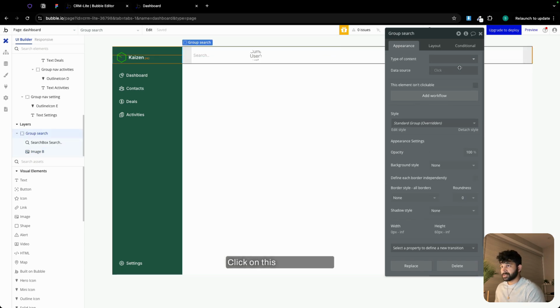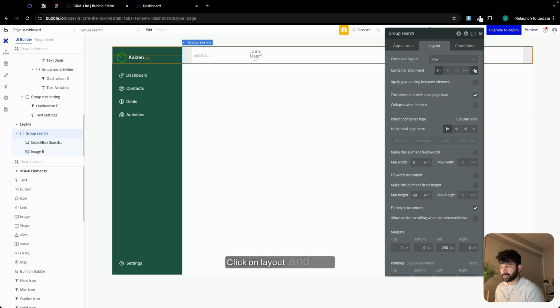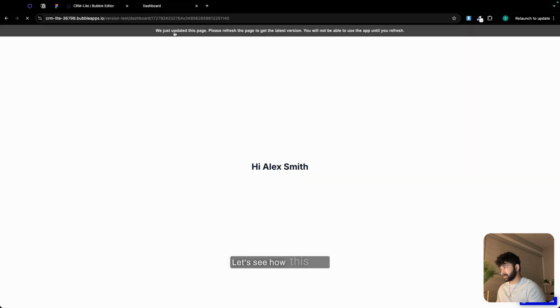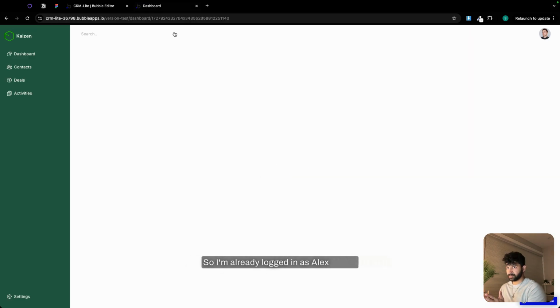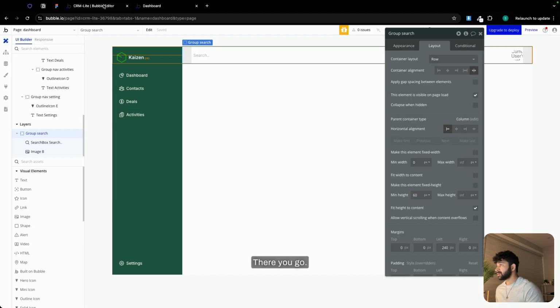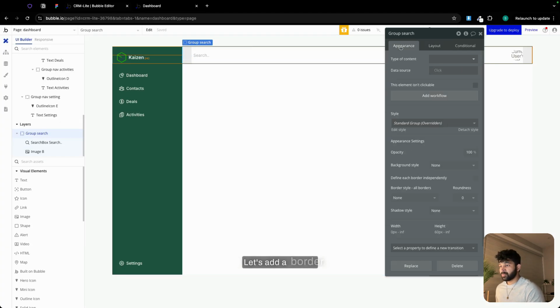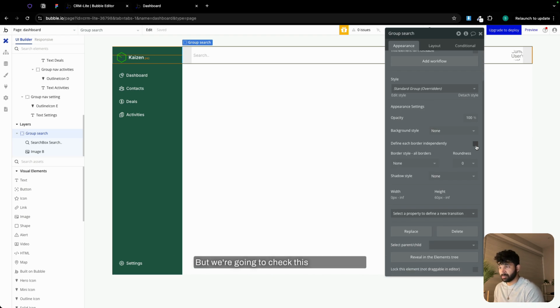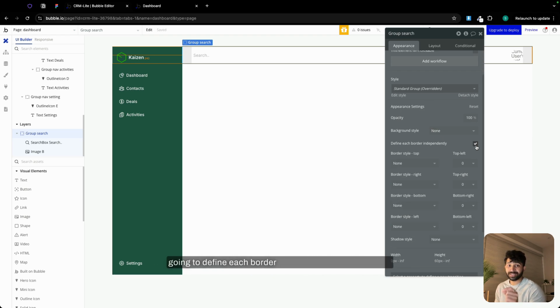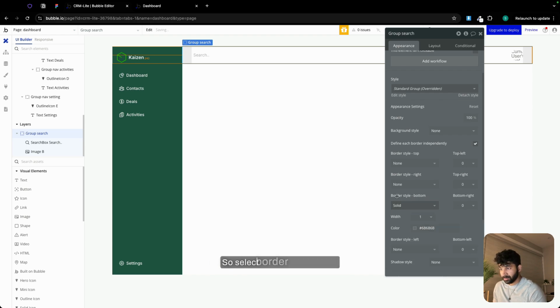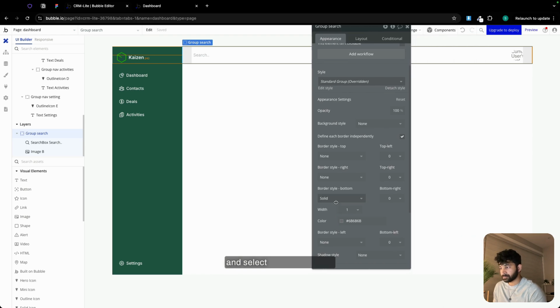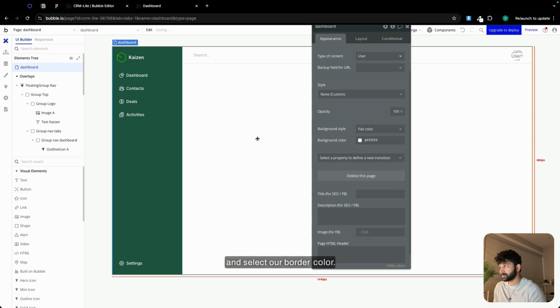And I'm missing something. Roundness is going to be 100. Now click on this, group search, click on layout, and change container alignment to space between. Let's see how this looks. So I'm already logged in as Alex Smith. There you go. Let's add a border. We're going to check this box and define each border independently because I just need a border on the bottom side. So select border style bottom and select our border color.